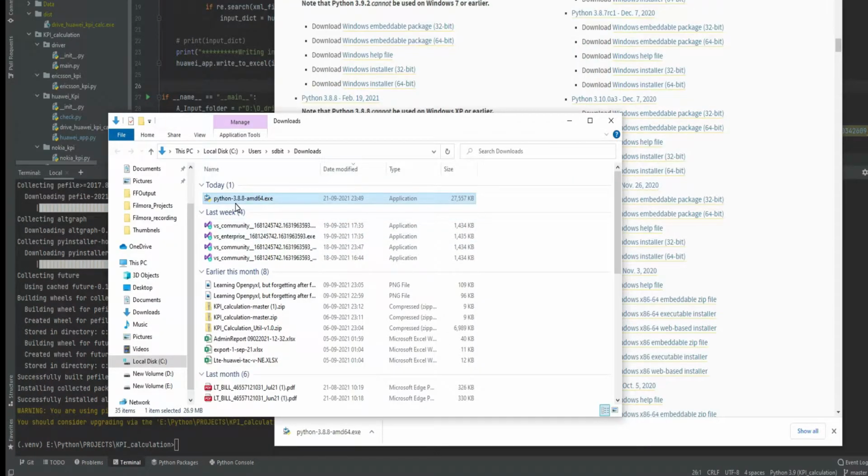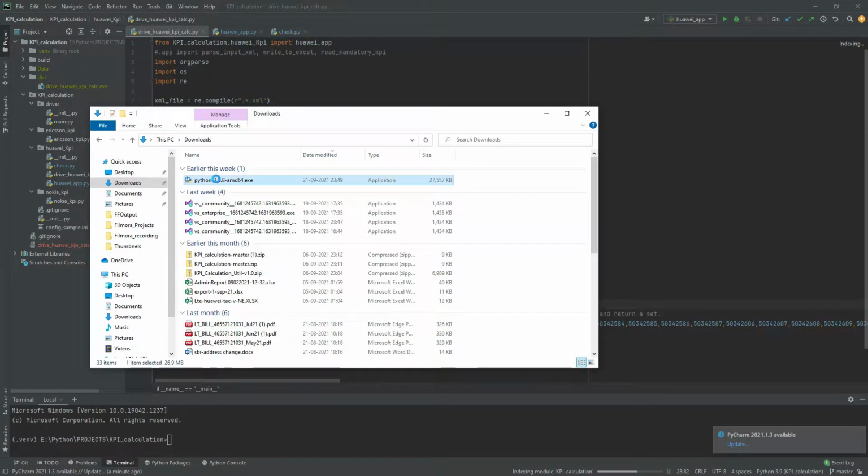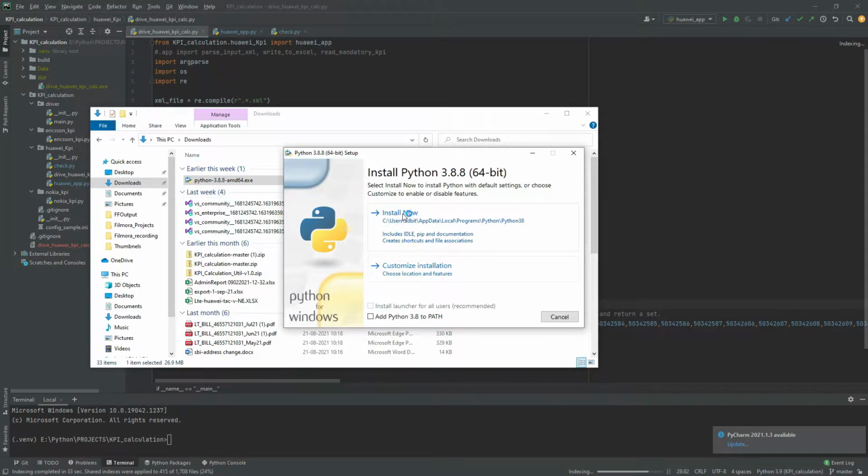So here the Python installer has been downloaded. Run this installer as an administrator. It will ask for your permission. Then, don't use Install Now, use the customized installation. At the same time, please check this box to add Python to your PATH variable. Okay, so I'm clicking here.